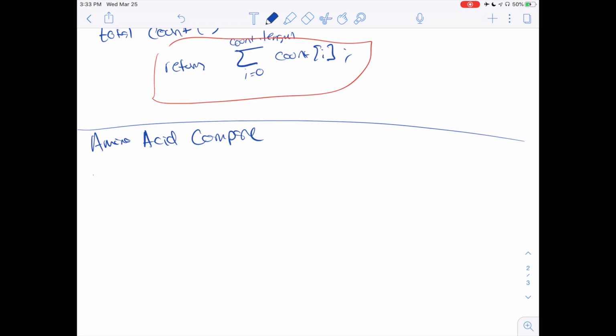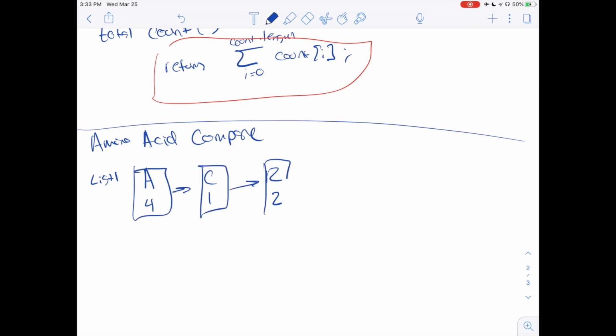So let's assume that we have list 1, and it's A with count 1, R maybe 2, and that points to null. And list 2 contains A2, E4, R2, Q1.